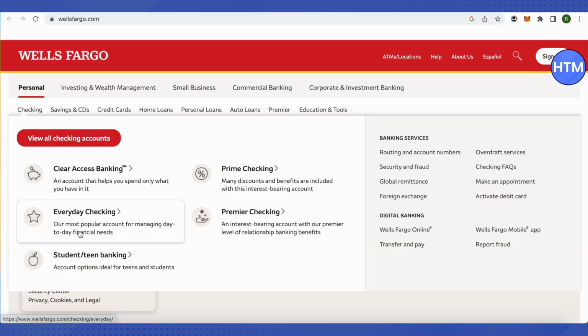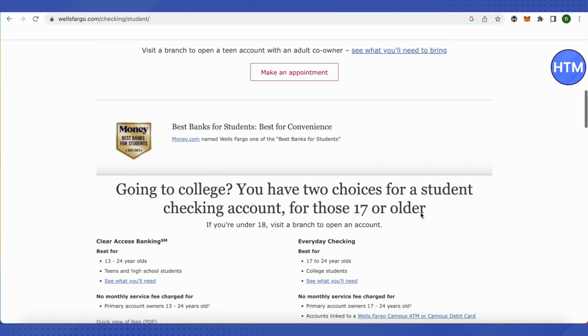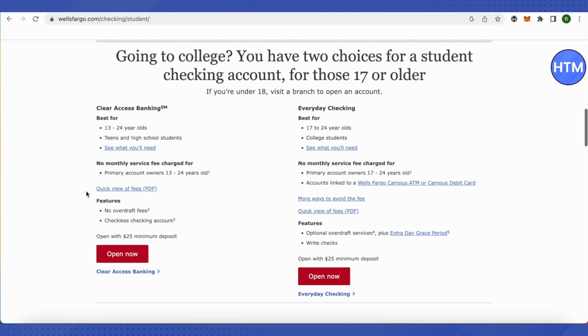So let me go on mine. The process is quite similar. Just choose the kind of account that you are looking for. After that just scroll down and you will be able to see the kinds of account, and here choose one of them accordingly. So I would want to open up this one, so I would just click on open now.